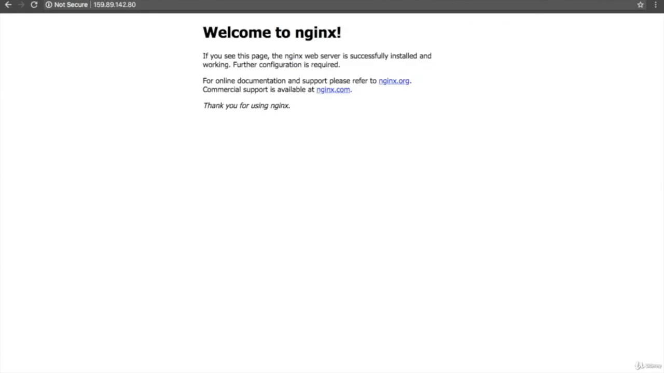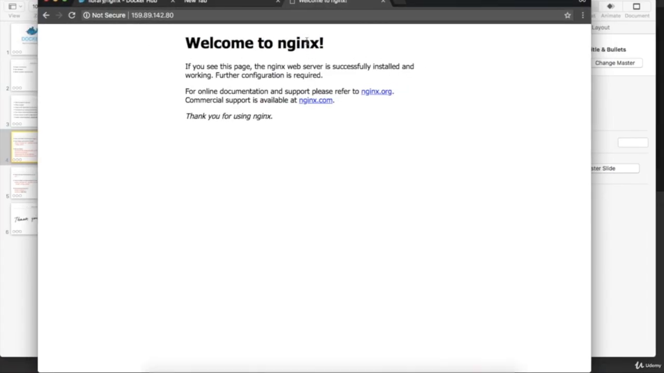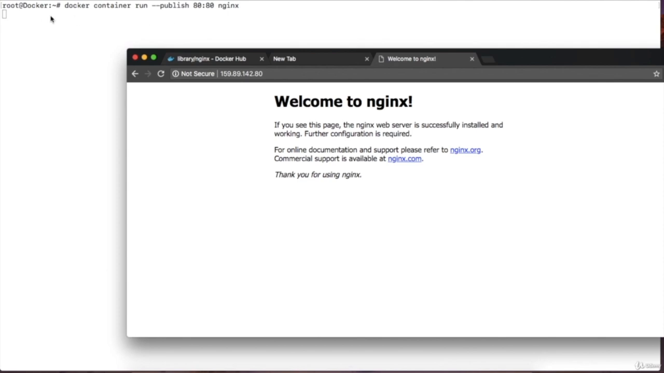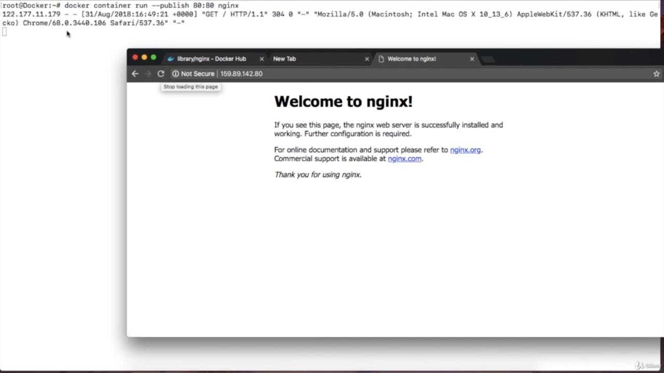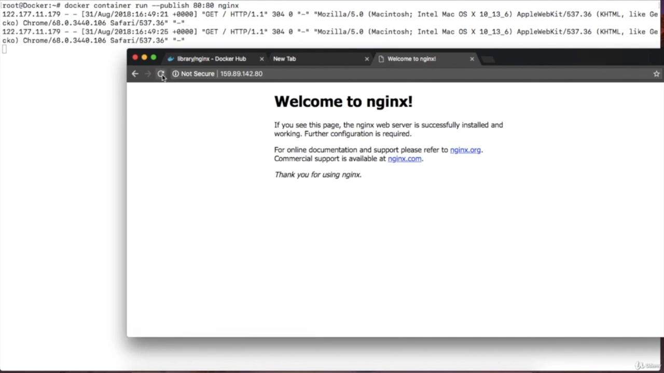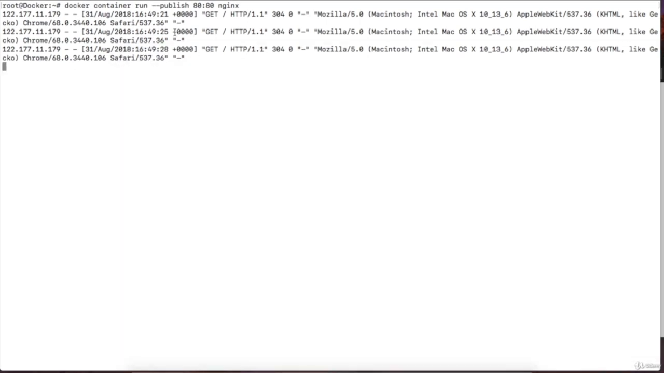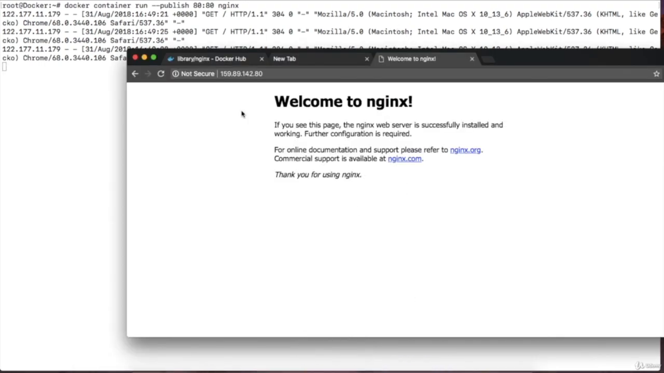As soon as I hit this particular port, there should be some kind of log generated on my machine. See, in the background I have my terminal, and over that I have my browser. Once I refresh my browser, it will generate logs on my terminal. Every time I refresh my browser, some logs are generated on my terminal. So these are the container logs. You can see the date, the request, which is a GET type, and the proxy which is being used, right? Every time I refresh my web page, a new log is generated over here.